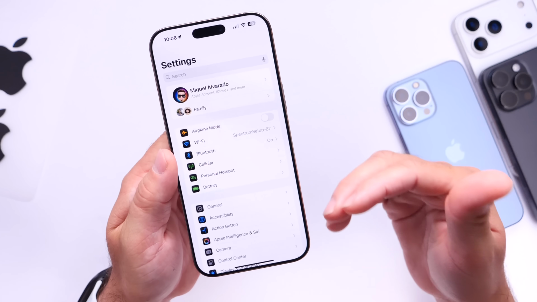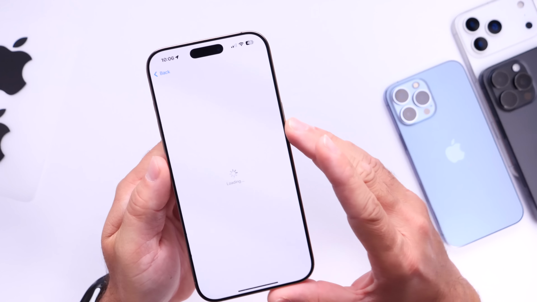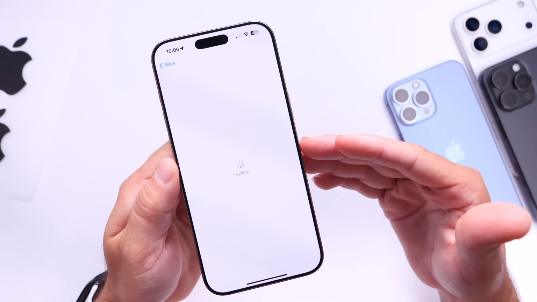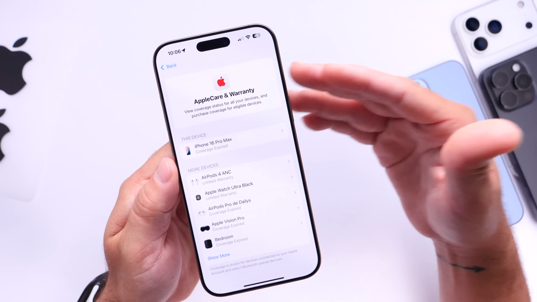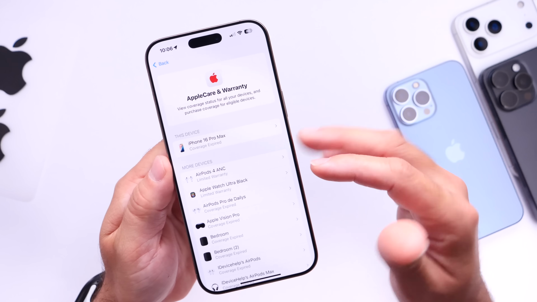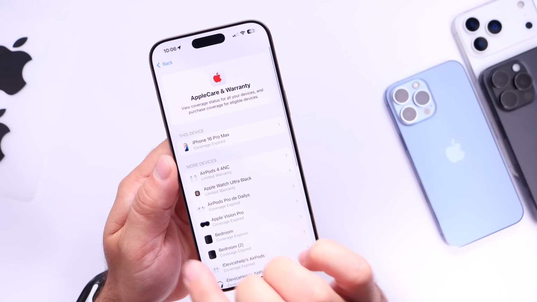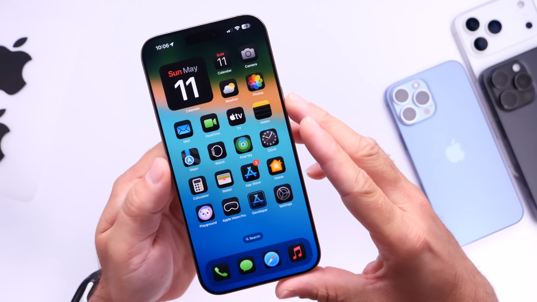Now something else that's been modified with this software update is the AppleCare and Warranty section. Right here you'll find that the section itself looks a little different from previous software. You get AppleCare at the top, and then the list of all of your devices attached to your Apple account. So minor changes to the UI and the way this looks within iOS 18.5 as well.